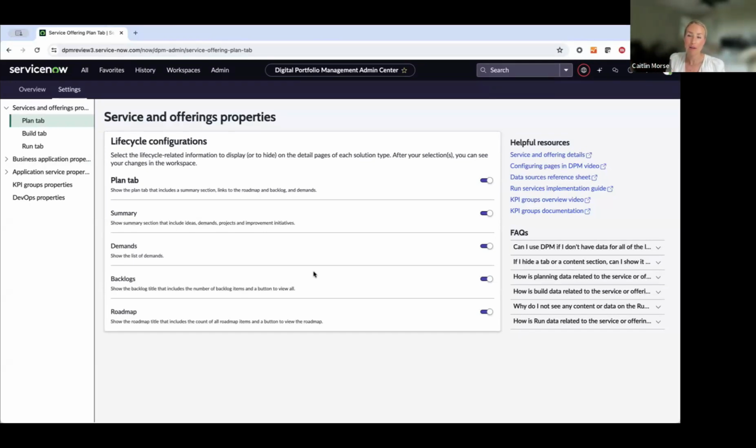In the first example I talked about with the planning data, if you do not have any planning data, or maybe you do have the data, but it's not mapped to your service offerings or your services and you're not ready to show it, you can easily click this toggle. You'll notice that these become read-only because now this whole tab is going to be hidden from the view. And I'll show you what that looks like in the workspace.